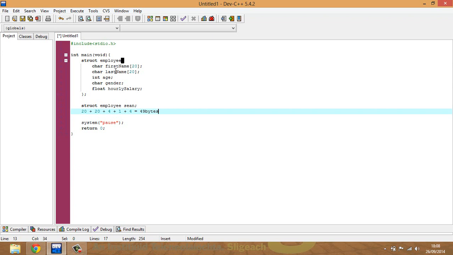So it's a much larger amount of space than you would normally take up for a single variable type of int or something like that.